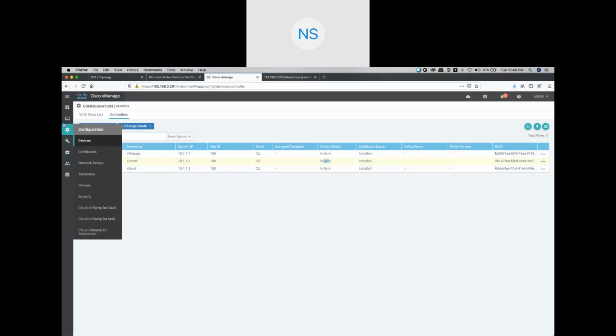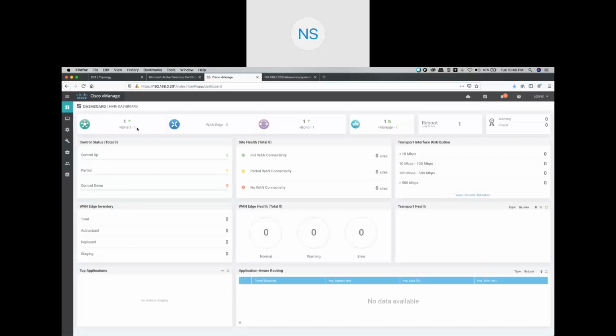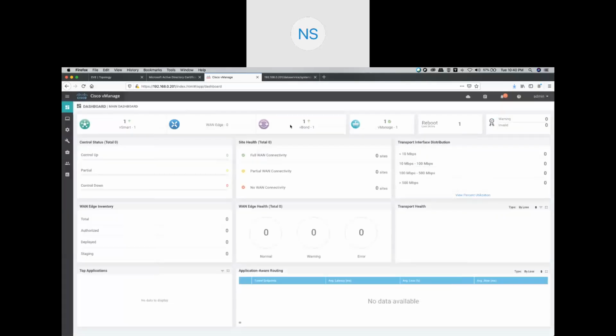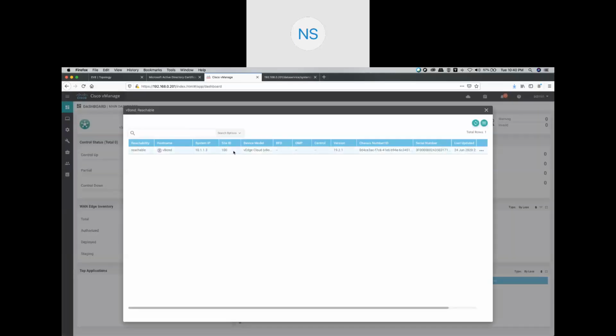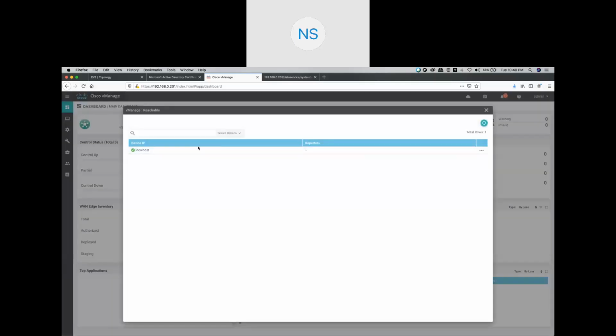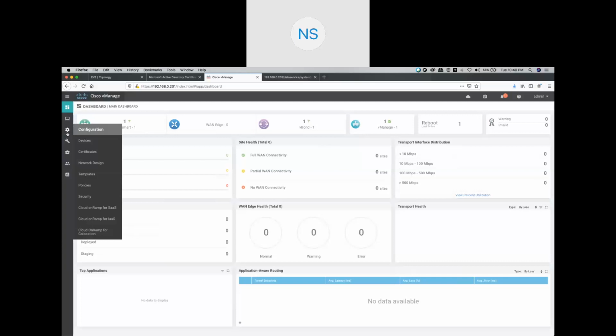If I go to my main dashboard, here you can see my vSmart is up. One vSmart is up. If I click, it will show me the details. My one vBond is up. It shows the details of it. My one vManage is up, the local device. So all three controllers are up and they are integrated.